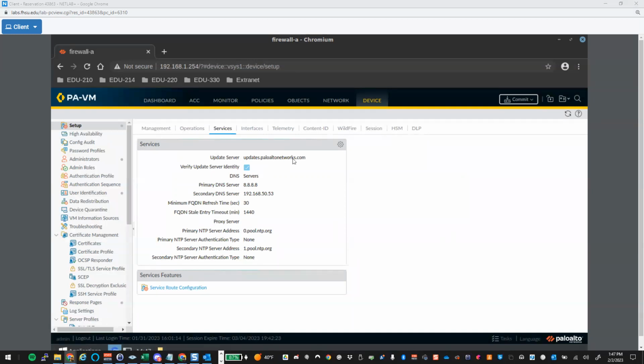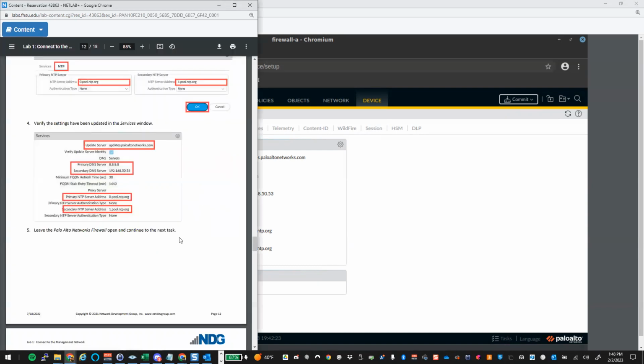All right, so we can see we have updates now. We got our quad 8s, we have our secondary DNS server, and we have our NTP server set up down here at the bottom.